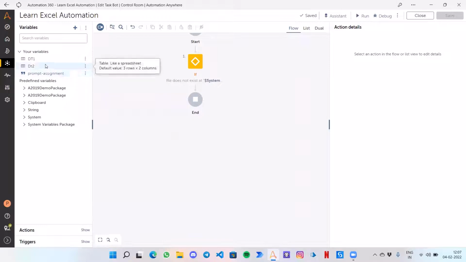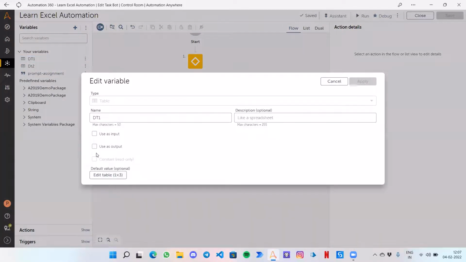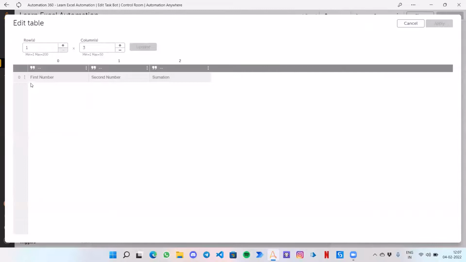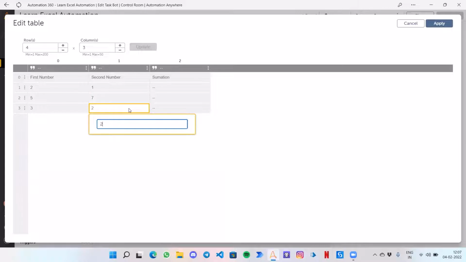What else we could have done? Something better would have been if we just add this particular data into this data sheet only. That would be far better. So let's just update this with more values. So let's say 2, 5, 3, 1, 7, 2. So I have added some values.